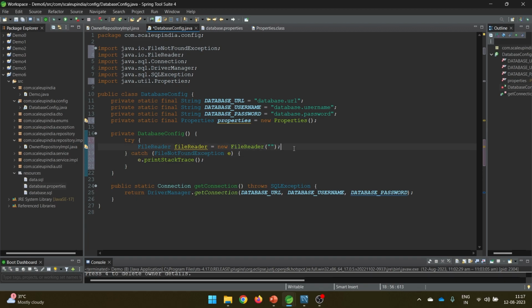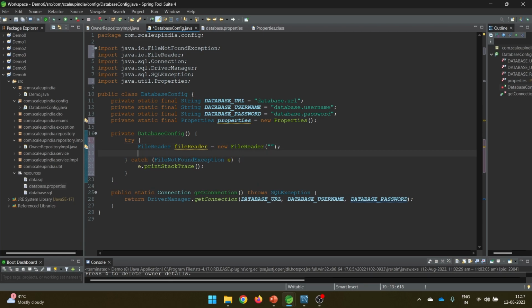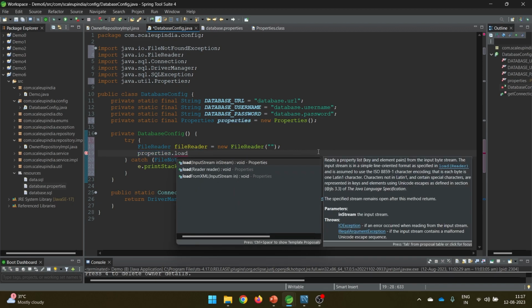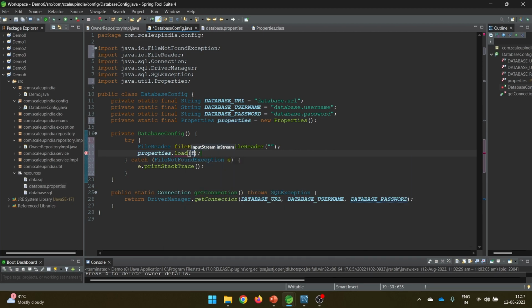And now what will we do with this FileReader? Here, this is going to be the location, which I will put at the end. Let me just write the rest of the logic as of now. So this is your FileReader, and now I will say properties.load, and then here I will say fileReader, which means that I need to load all the properties from this particular FileReader.